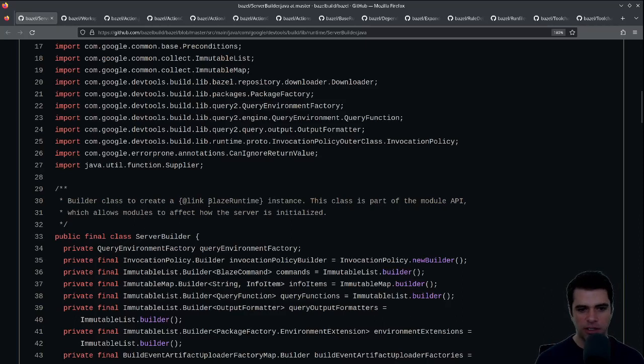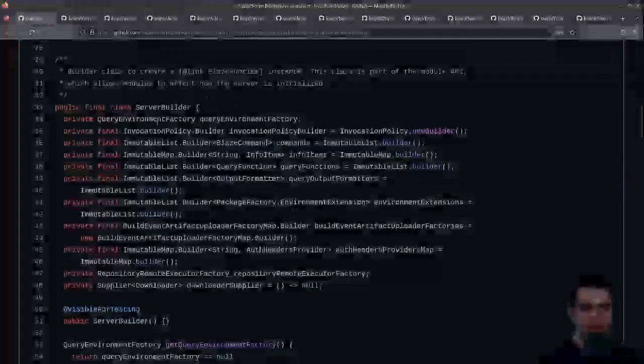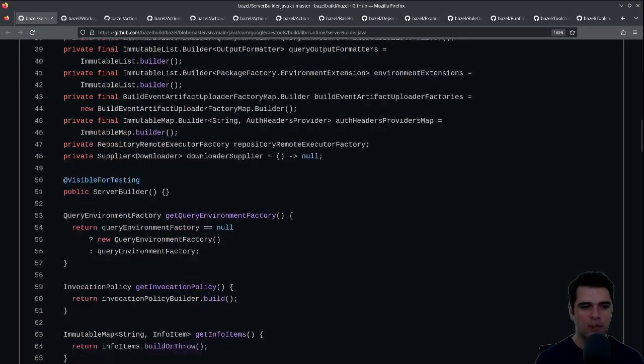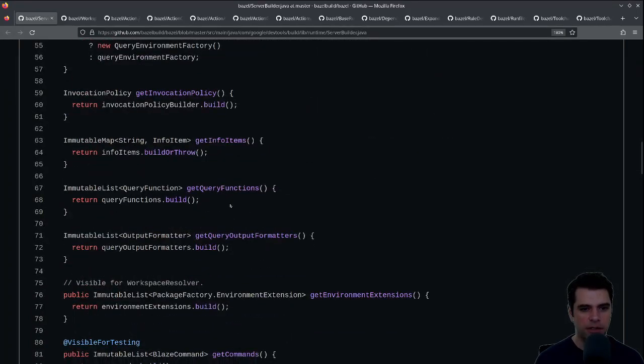So this is a builder class to create a Blaze runtime instance. This class is part of the module API, which allows modules to affect how the server is initialized. Okay, so this is still part of the modules stuff. So this is, I guess, the part of the code where, when you define a module that configures how the server is initialized, this is possibly the builder class that actually does the building up of the server using those options. So I'm guessing we're going to see a lot of the builder pattern.